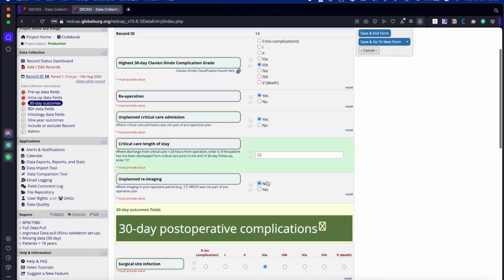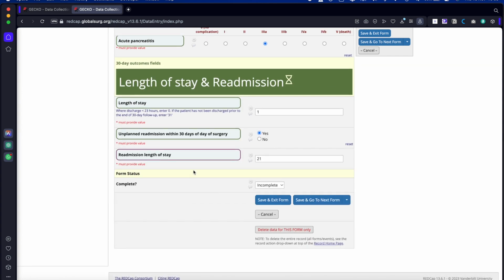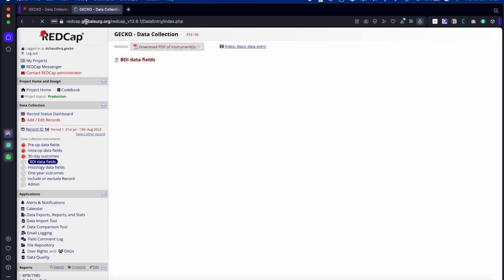Just making an update at the moment, just for completion purposes. And you can see now all the key pieces of data that were missing have been completed. And the important thing to do again is to save and go to the next form, or save and exit.